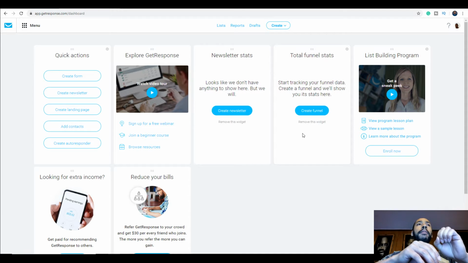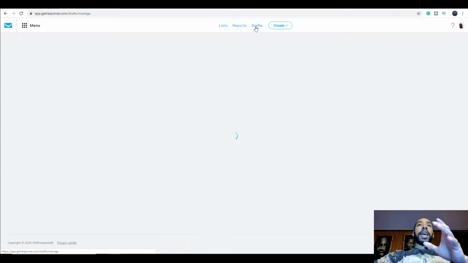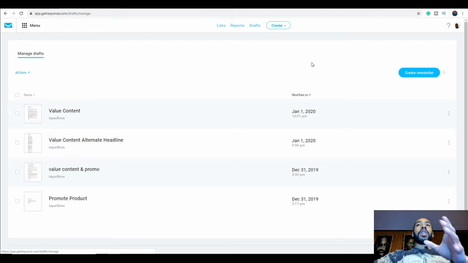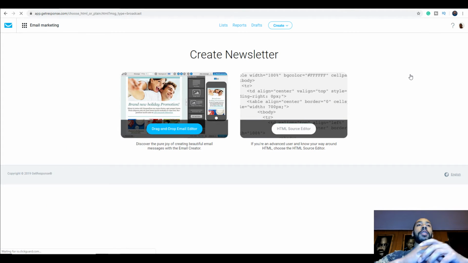So getting into this, the first thing you need in order to start your automation is the emails. So the first thing you want to do is come over here to drafts, and go ahead and click on create newsletter. Okay, this is going to allow you to create your emails.